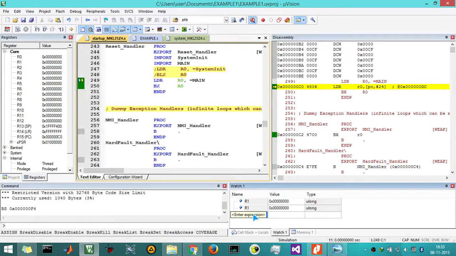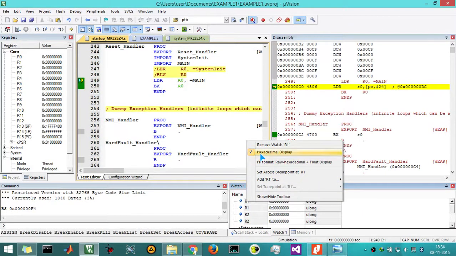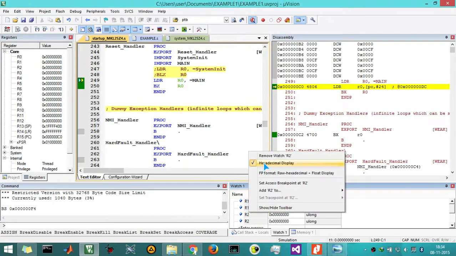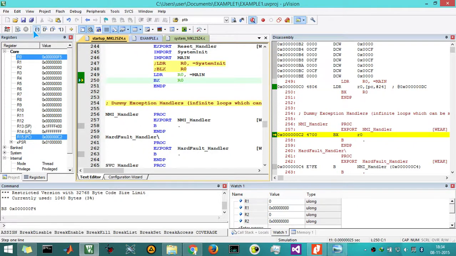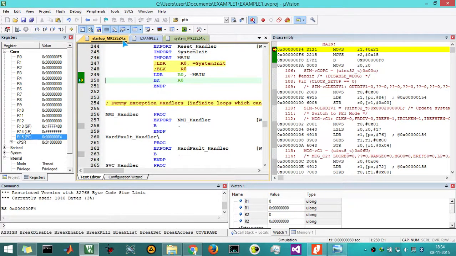R1, R2. Now I will select this to be decimal display. So this will display the decimal content, and this will display the hexadecimal. Now I am going to execute our program. So now our main program is getting executed from this point.